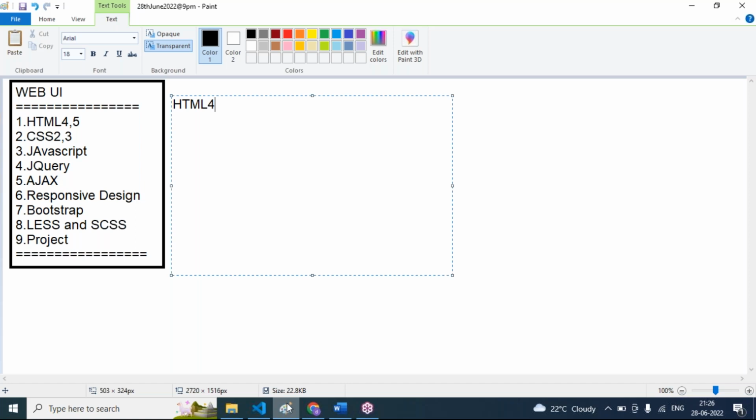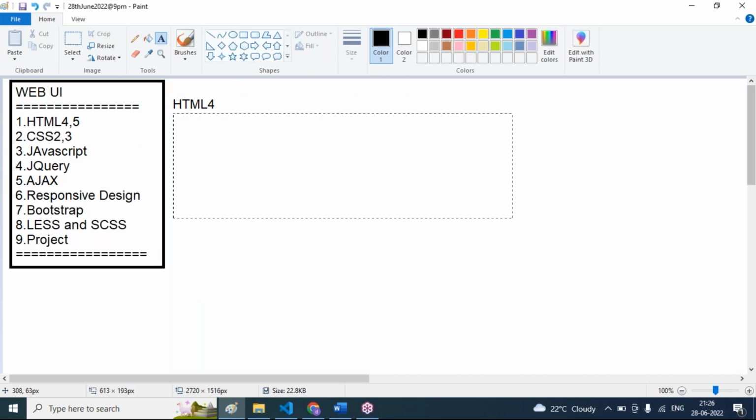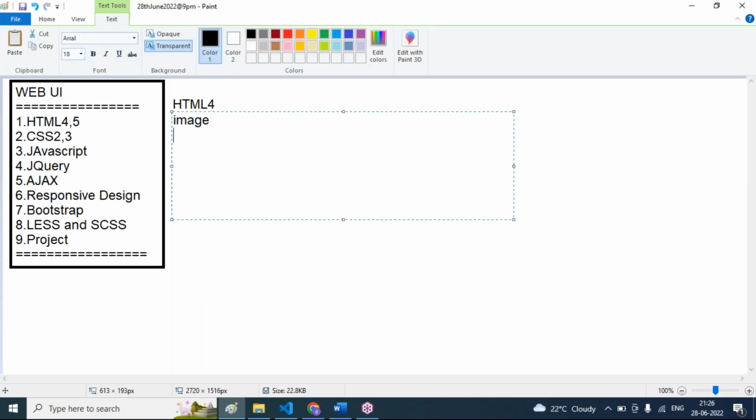Here, HTML creates the content of the web page. We can write images, tables, div tags, paragraphs, sections, articles, aside tag, footer tag, header tag. Like this, we can write all the tags. All tag programming we will learn under HTML. Using HTML, we can create the content of the web page. HTML creates the image tag, table tag, header tag, footer tag, div tag. These all we write under HTML.